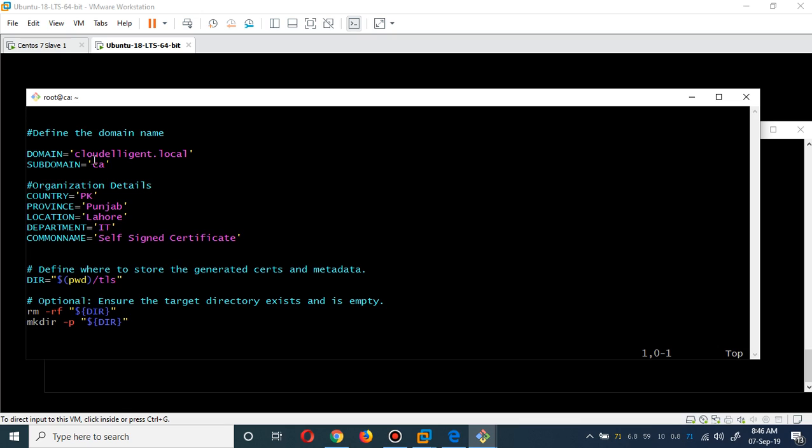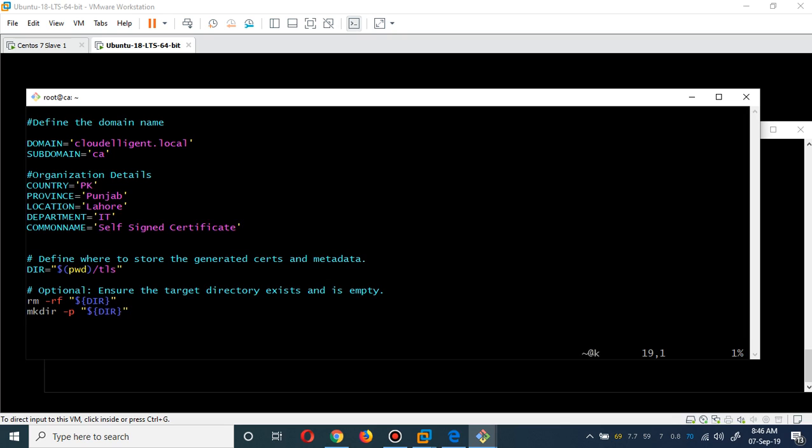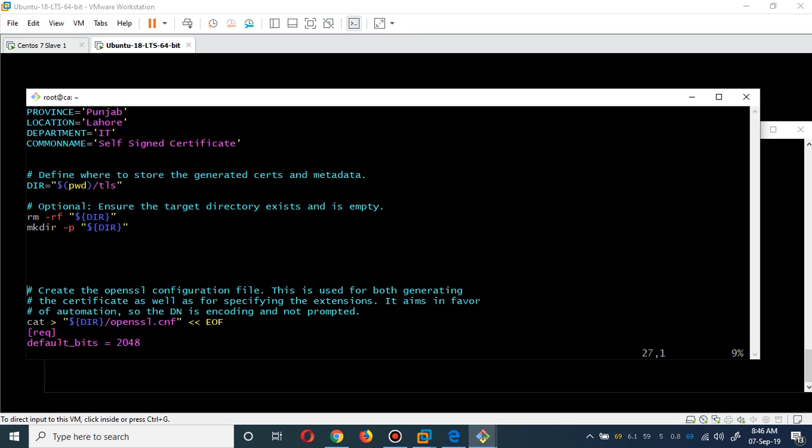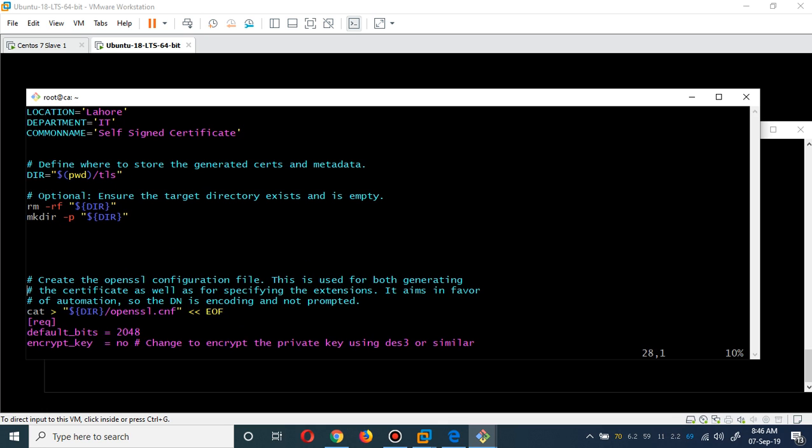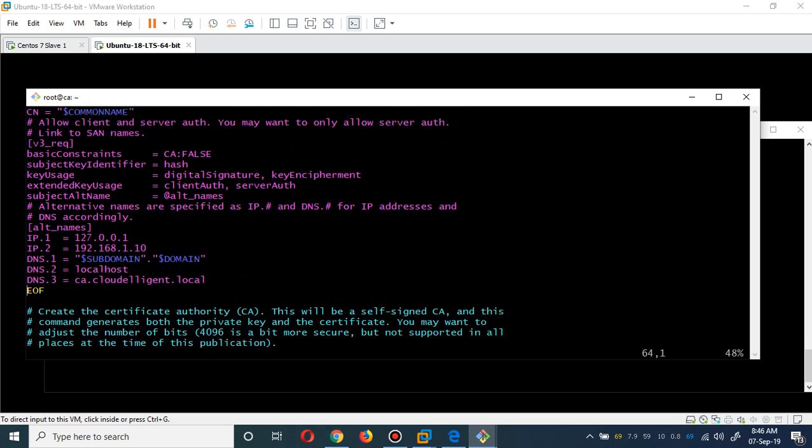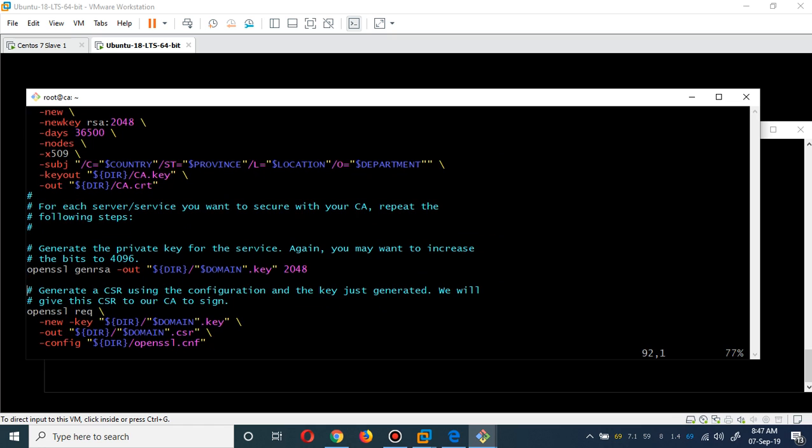Okay, so these are the information you have to provide with regard to the domain or subdomain. Like C is the subdomain, country is PK, Pakistan, province Punjab, Lahore, location, and the common name I'm using is self-signed certificate. So you guys have to provide this information. The rest of the stuff is automated, and all are variables.